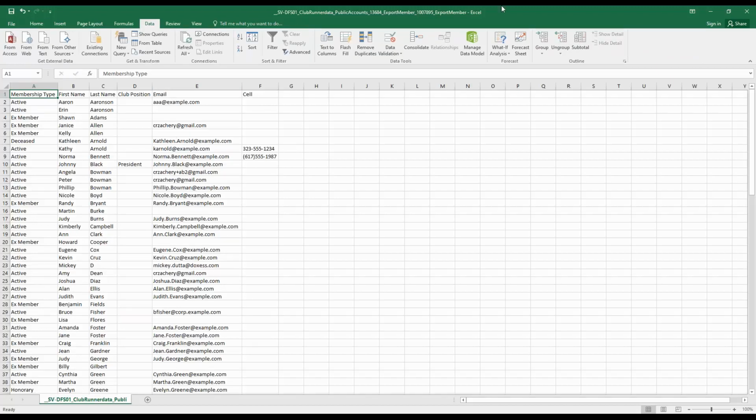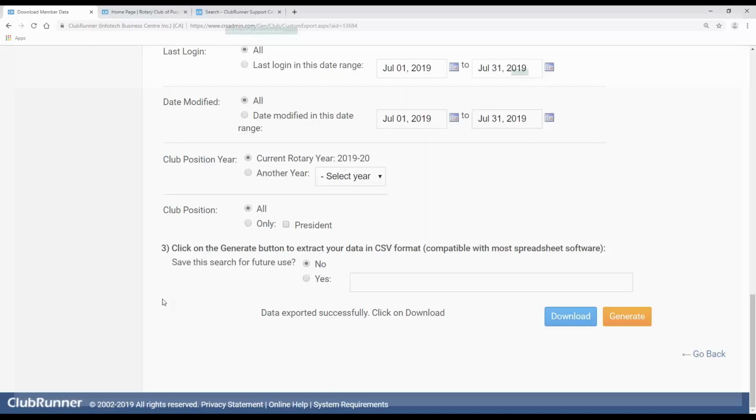So once it's in Excel, it's very accessible. You can do a lot of data manipulation, especially if you're a more advanced user of Excel. Let me close this off, okay? I'm not going to save this.